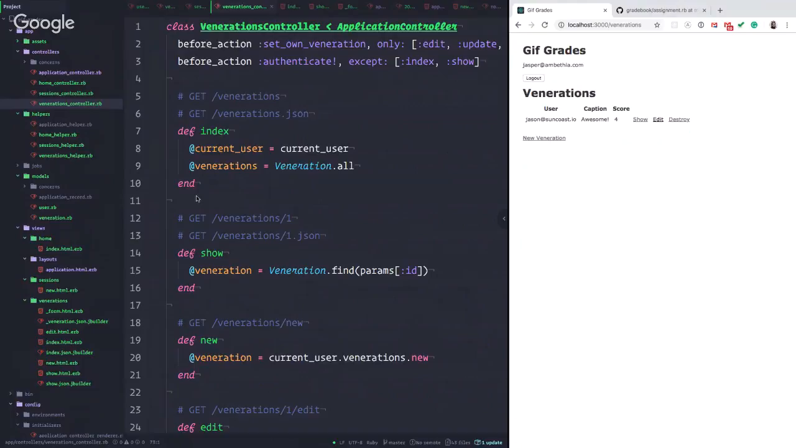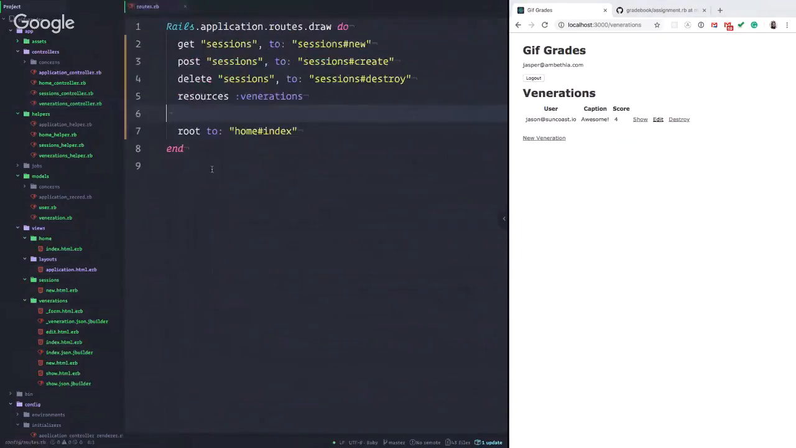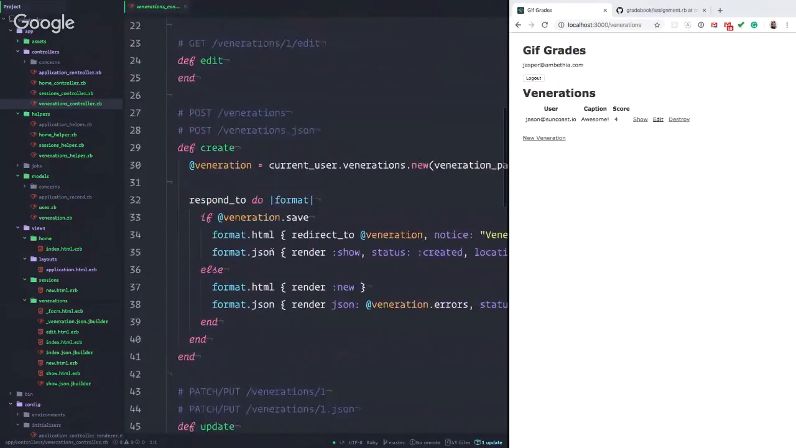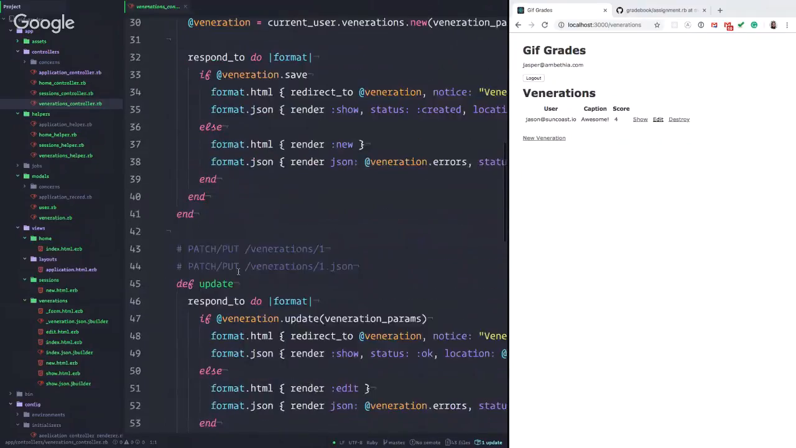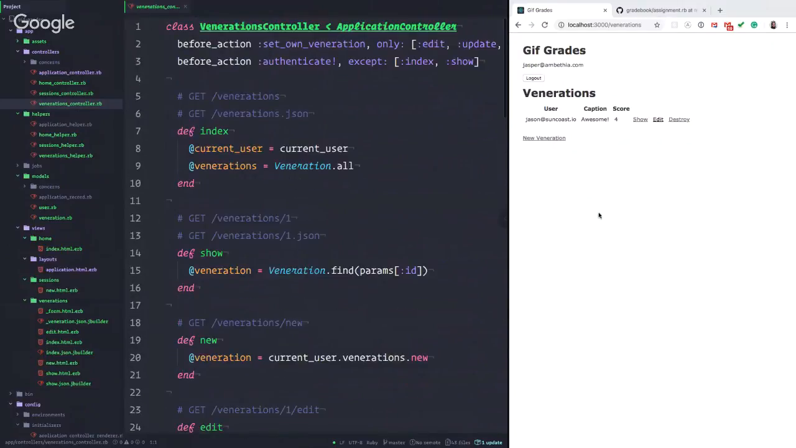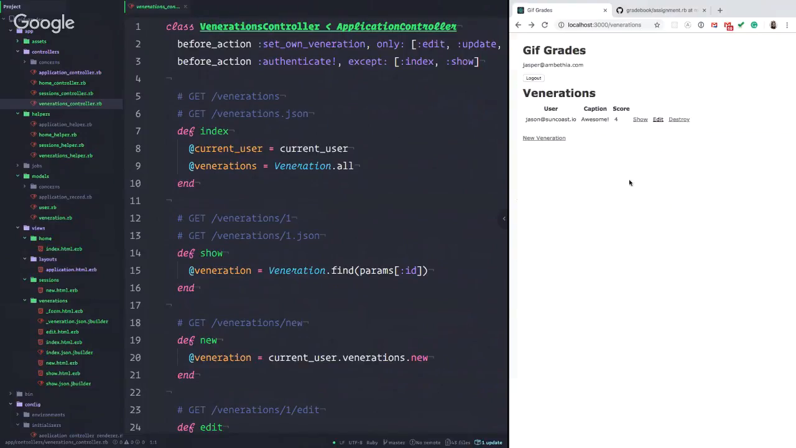So we're logged in as my other email address. Venerations controller. So for edit, create, not edit, for edit, update, and destroy now, like I said, it's only going to find your own. So if I try to destroy this, boom, couldn't find it. Right? Threw me back in it. Which I think is fine.